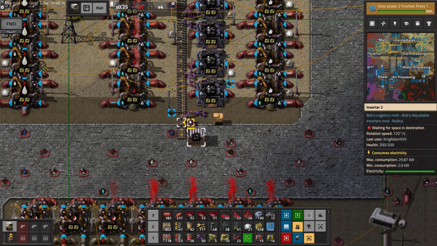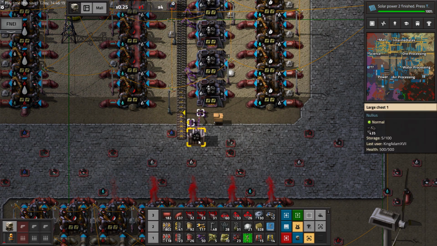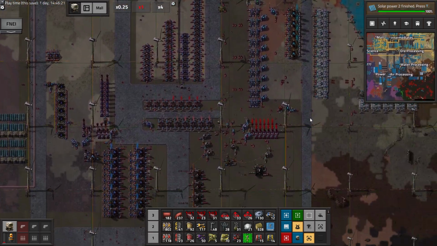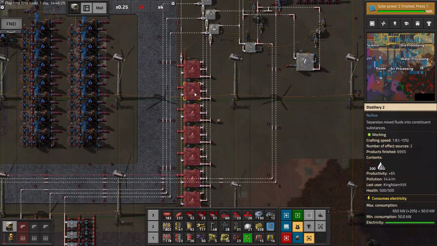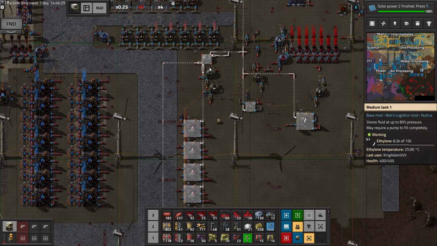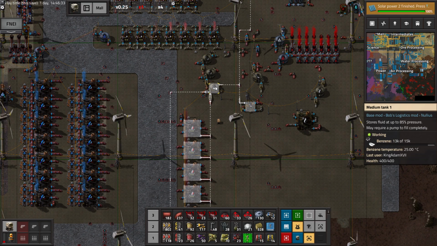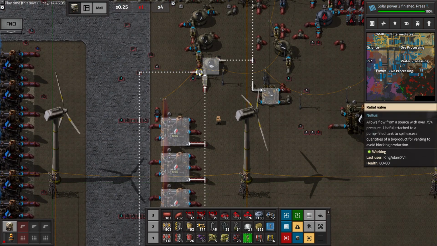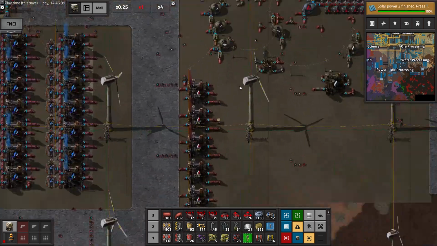There we go. Oh, wait. I needed one of them on the other side. Cool. Okay. Now we need to make sure we are getting our ethylene, propene, and benzene. And these are pretty full, which means we're doing a pretty good job. We're still venting our benzene. We have excess benzene, remember. So we're venting that to the steam over here and making steam out of it.